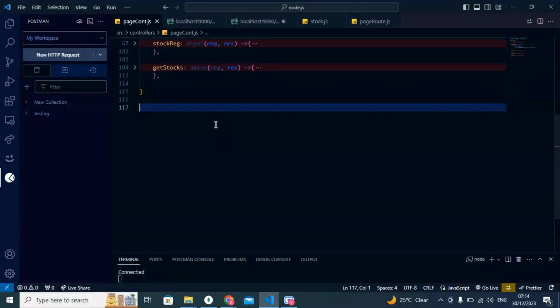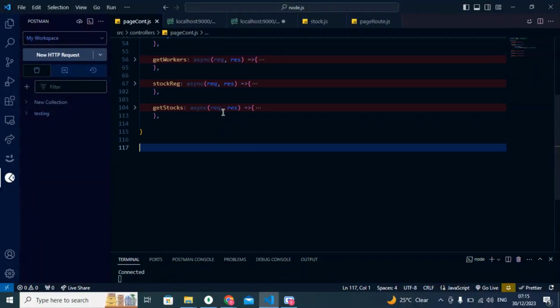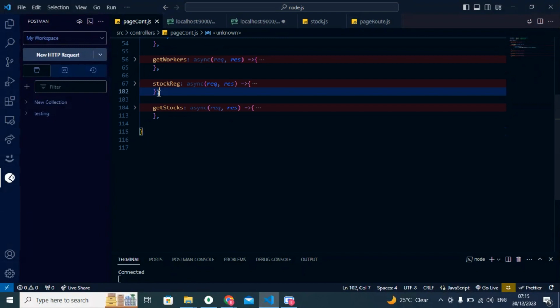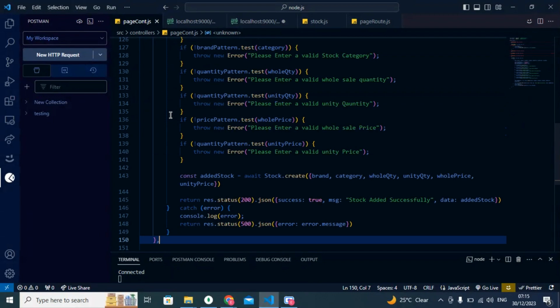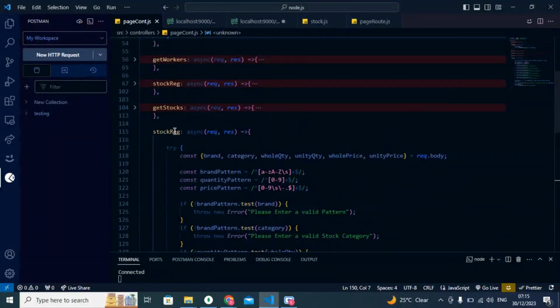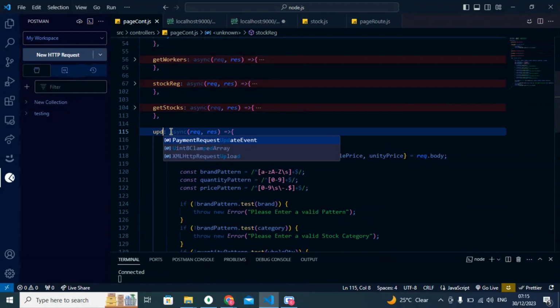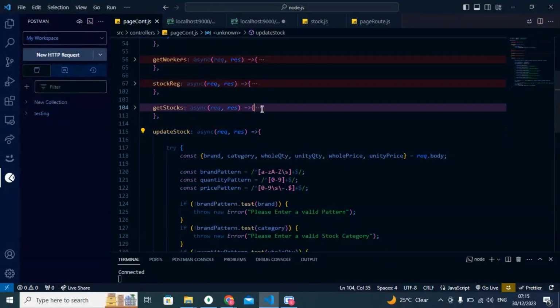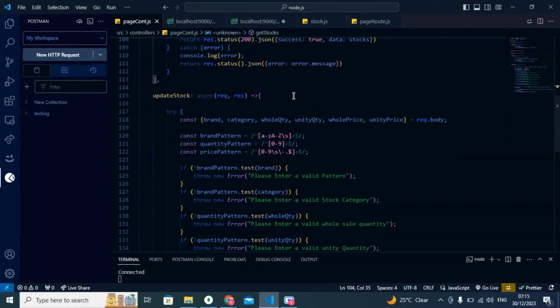So now we have done the first one to create the stock, and we have done the one to retrieve the stock. We want to delete the stock. We want to edit and delete. We want to update and delete the stock. So now if we want to update the stock, I will just take this. I'll just copy this. So now I will call it update stock, like this.